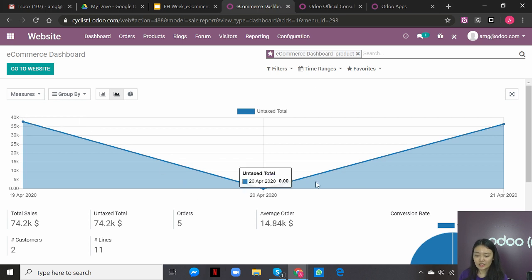So, sa reporting, makikita ko kung ano yung mga transactions na nangyari in the past few days. Kasi ginawa ko itong demo database in the last 2 days, nakikita ko ngayon yung transactions na nangyari in those span of time. So, of course, kapag marami na tayong data, mas maganda na itong tignan, right? So, nakikita lang natin ngayon na meron tayong 2 customers na may 5 transactions and 11 products rather na na-order. So, in total, meron tayong 74,000 sales, right?